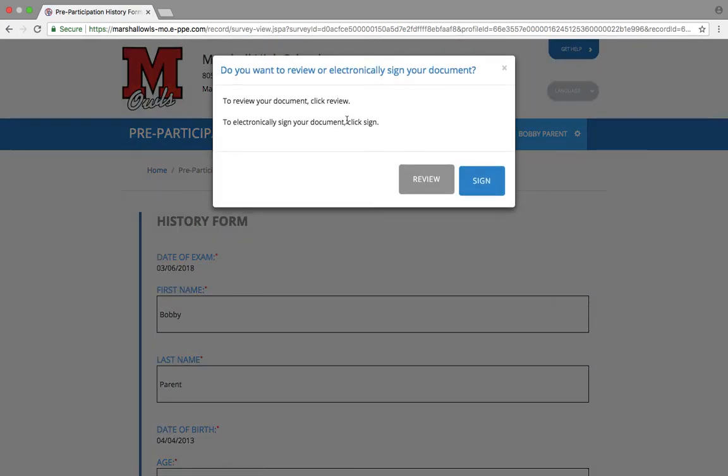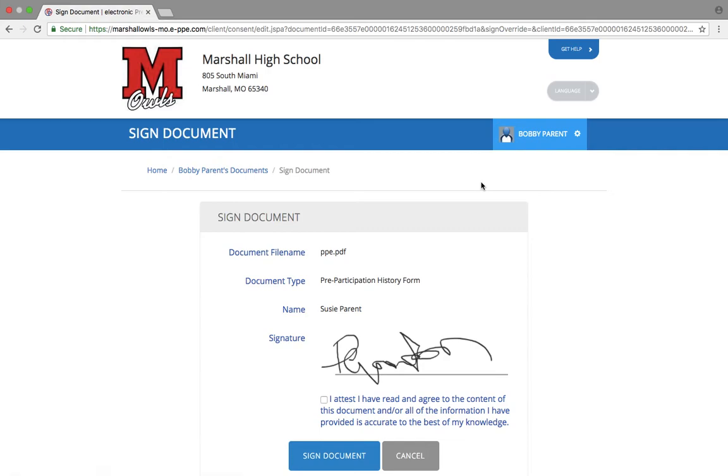Now that I've completed the history form, I need to sign it. This box will pop up upon clicking Submit, and I click Sign. And it's going to tell me that the name is Susie Parent, and because I've already put my signature in, it's going to automatically load it in. And I just have to check this box to agree that I filled it out correctly, and I can digitally sign the document.